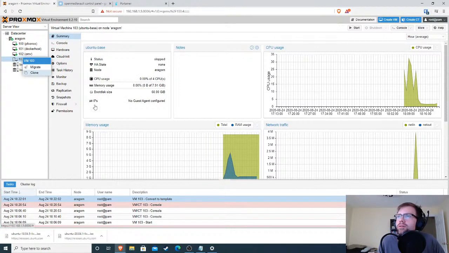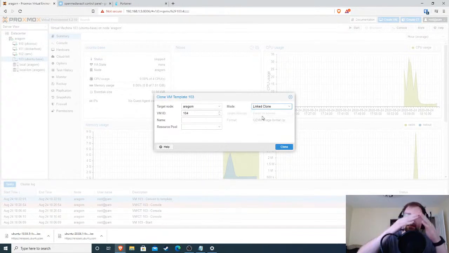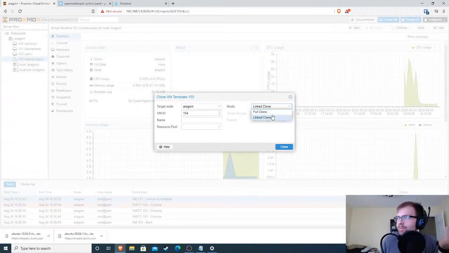Okay, so then you do a clone. You do full clone. Has no reference to the previous one, so it can fully diverge. A linked clone will take the hard drive it has and just reference it, and then I don't know what happens after that, so I think a full clone would probably be better. So we'll do a full clone.